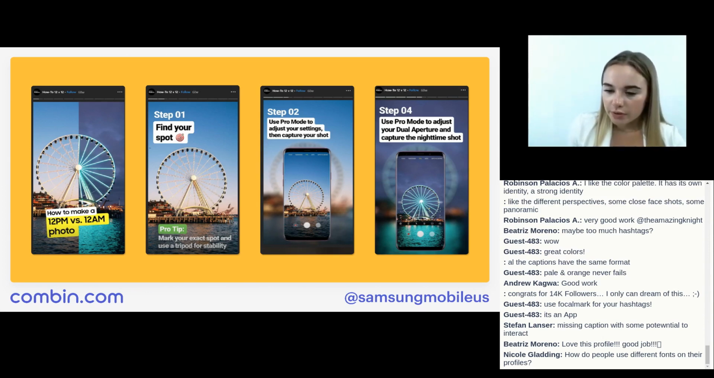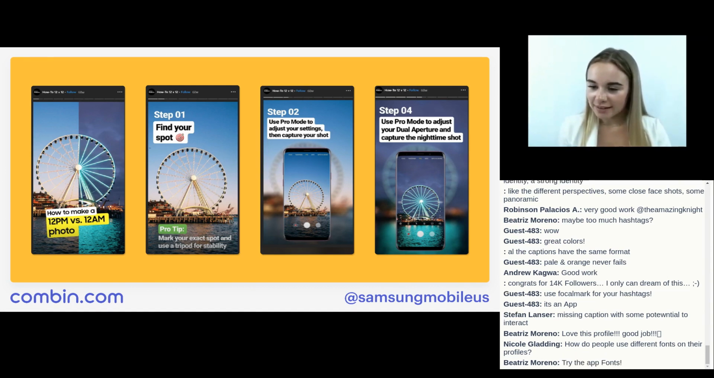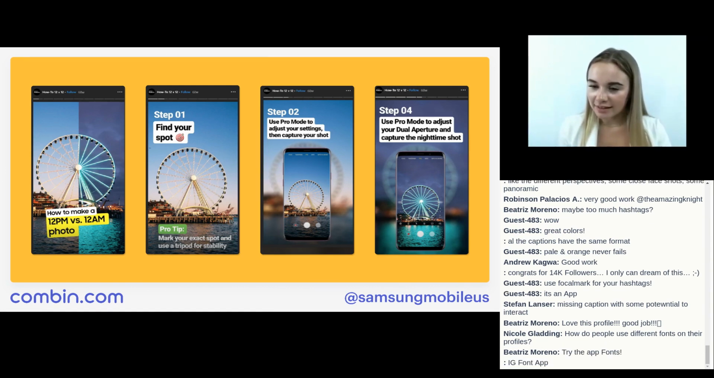How do people use different fonts on their profiles? Just yesterday or 2 days ago, I saw an app or a site, I do not remember what exactly it was, and there was just a ton of different fonts for Instagram. You can Google it, for example, fonts for Instagram, and you can find apps and sites and everything you will need for that. Okay, I think we're done with that person. Thank you. I hope you are here so you can actually read and hear what we're talking about.